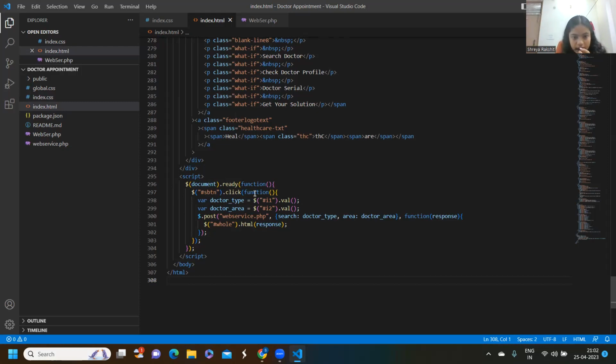the two parameters we are giving on input 1 and input 2 will be stored in doctor type and doctor area. Now we will send a request to webservice.php with those parameters, doctor type and doctor area. When we get the response, we will replace the whole HTML content of the document with the response. So that's how this website basically works.